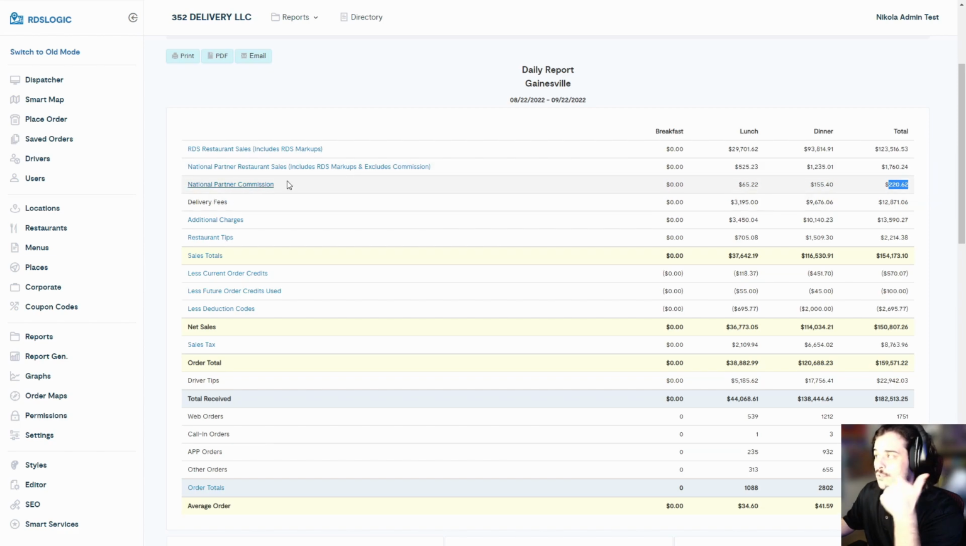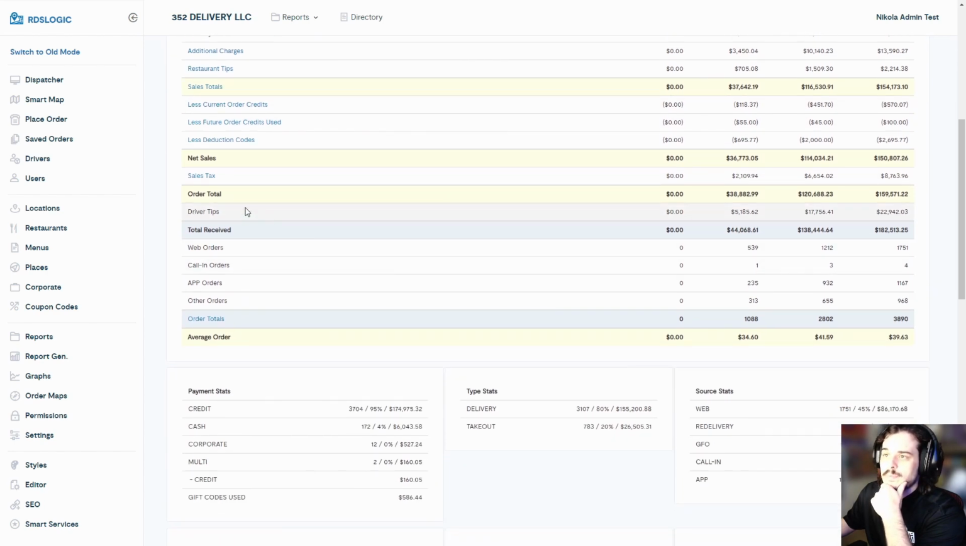Then you have delivery fees, how much you were charging for those, additional charges that you were charging for, and restaurant tips for that period of time for lunches, dinners, and breakfast. Then you have a couple of these fields that you can look at if you need to. Then you have your net sales, which is going to be the important one. And then you have your order totals from that. Okay? Now, the total received is going to be what you processed as an RDS.